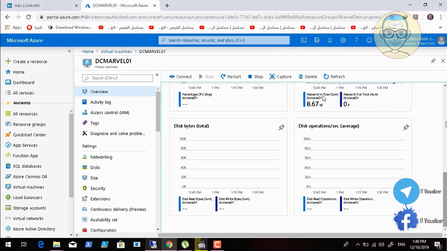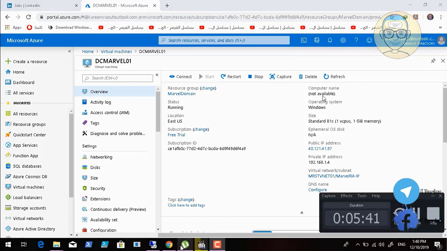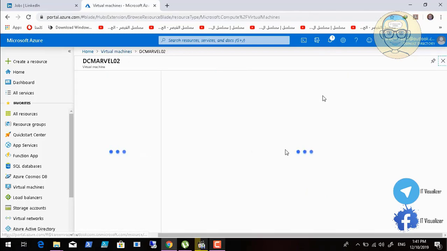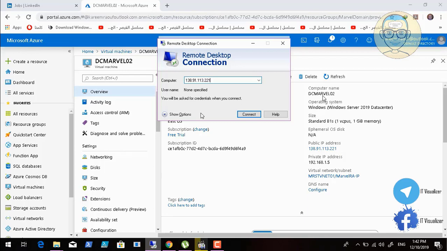Okay, anyway, these are some readings of the virtual machine, readings concerning the processor and the RAM. I can see some activity on the virtual machine, but there is no operating system running, or there is a problem with the operating system. So we will see how we can diagnose, using something called diagnose and solve problems. We will see how this will be done.